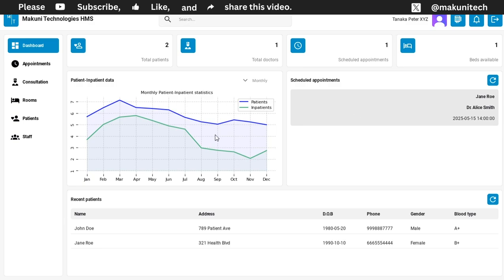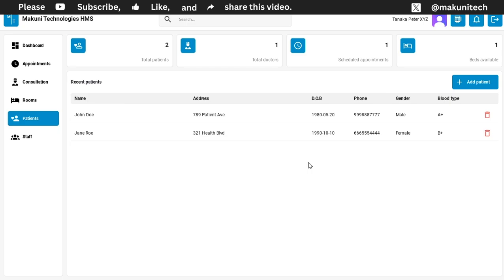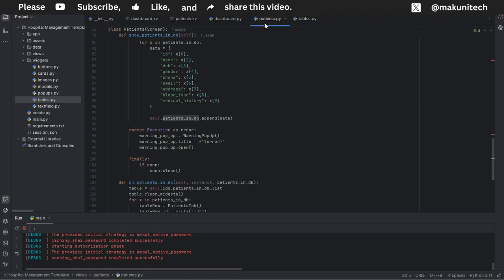Okay, so let's open our patients. Okay, so now everything's lined up perfectly. So now let's proceed. We can start with deleting our patients because that's the easiest thing we can do first, right? So let's minimize this and open patients.py.